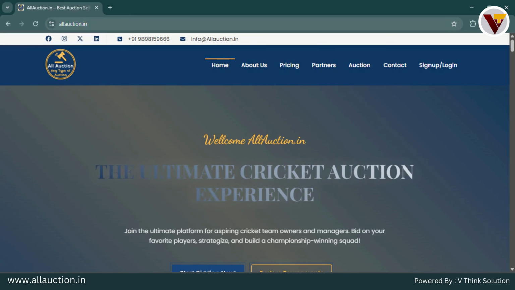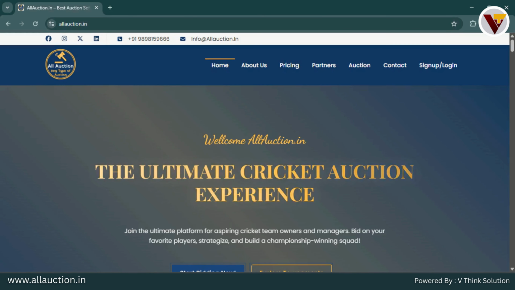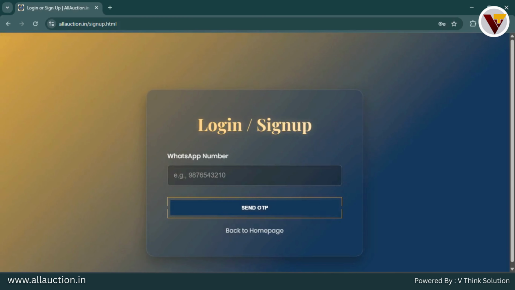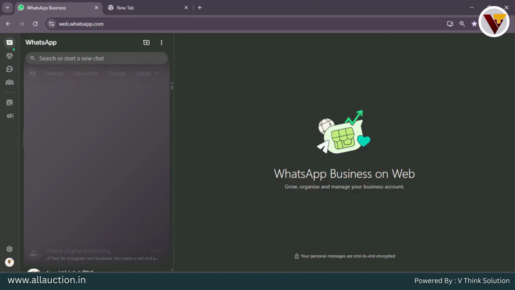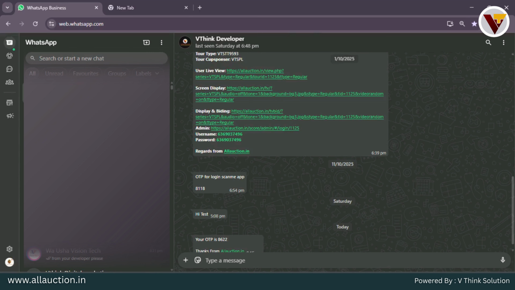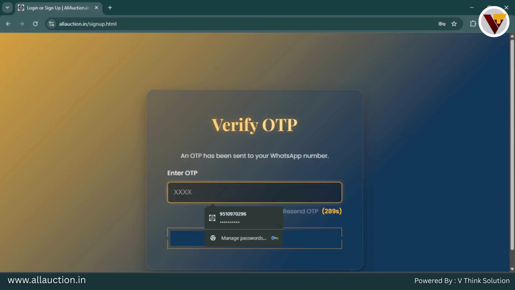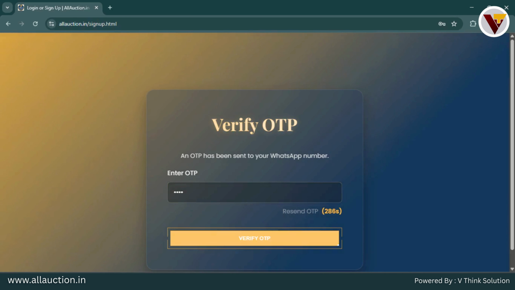Now, in order to register a tournament, visit allauction.in and sign up with your mobile number. So here you have to add your WhatsApp number and send OTP. Now you will receive OTP on your WhatsApp number. Enter OTP and sign in.